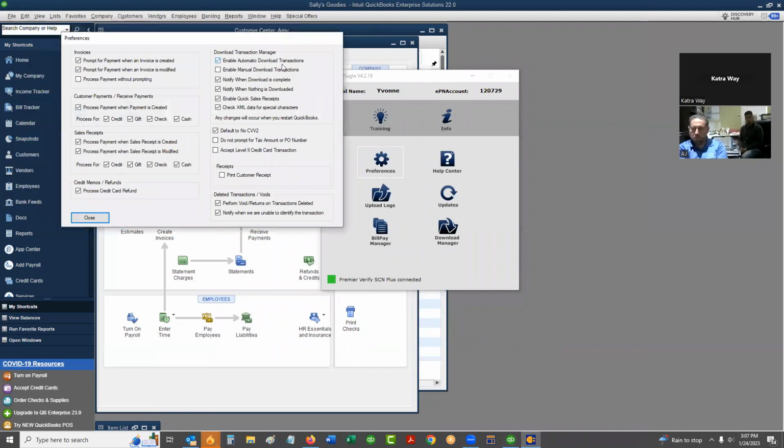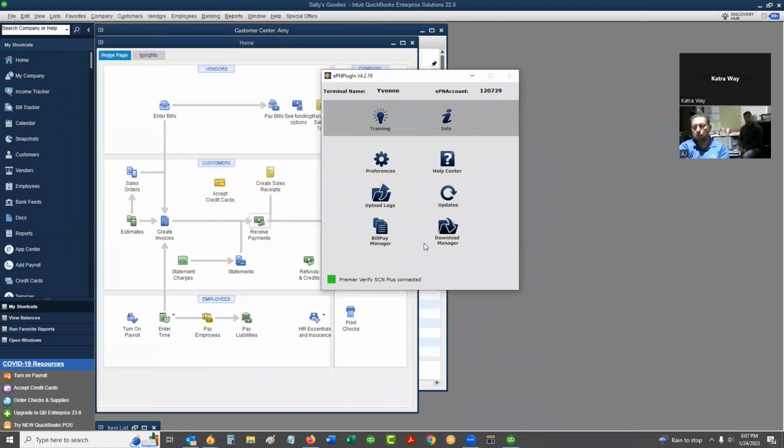You can have it set to automatic, which would download it the moment you open QuickBooks, and you'll get a report indicating that it's downloaded so many transactions and what's ready to record. And there's also an option that in case it doesn't know exactly where to record it, it'll give you that report as well. Or you can set it to manual, and that just means you have to click the button to initiate that download. So it's whatever the merchant wants.